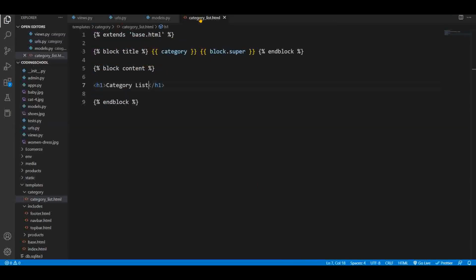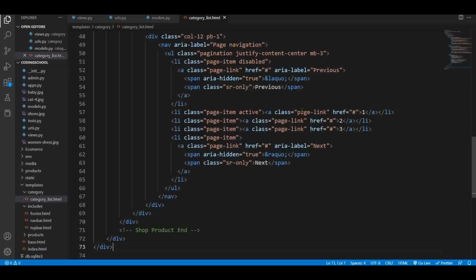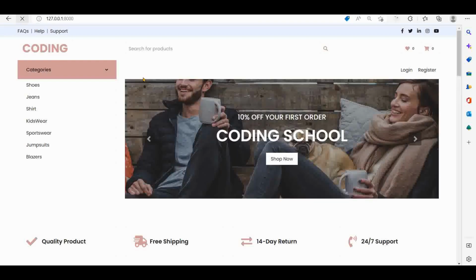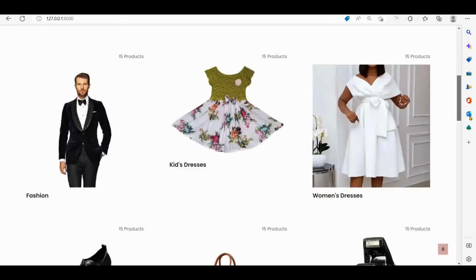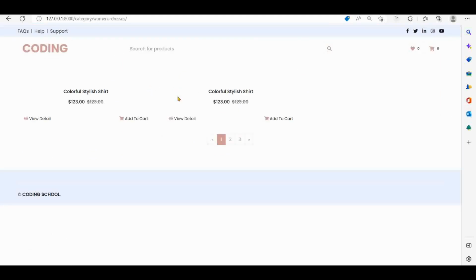Okay. Now, what we have to do is set up the category HTML, the category_list.html. Now, we'll get rid of this. So I already have the code for it. So I'll paste it here. So when I refresh and you click on this category, it takes you to all the products in this category.